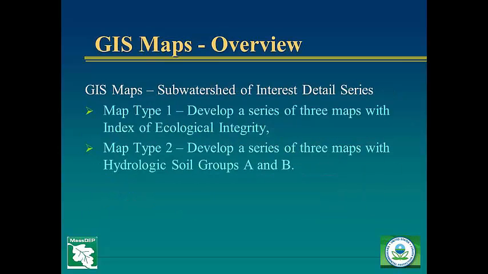In this segment, we develop two map series for each subwatershed of interest. The base map for the Type 1 series incorporates the Index of Ecological Integrity data layer, and the base map for the Type 2 series includes the hydrologic soil groups data layer.